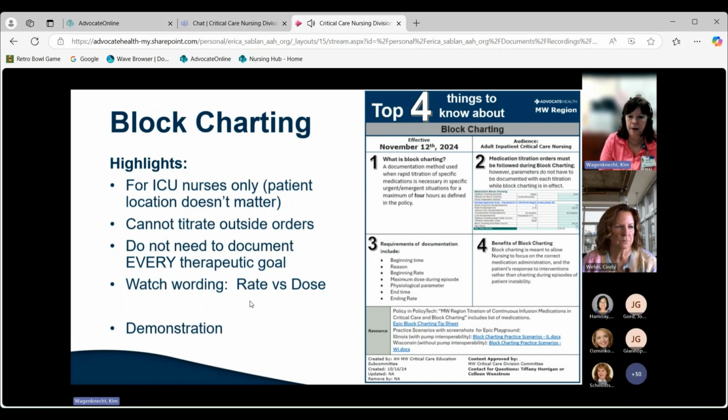So there are 3 different reasons that we can utilize block charting. It's for hemodynamic instability, initiation of sedation, and immediate postoperative recovery. However, nurses still need to follow their orders.